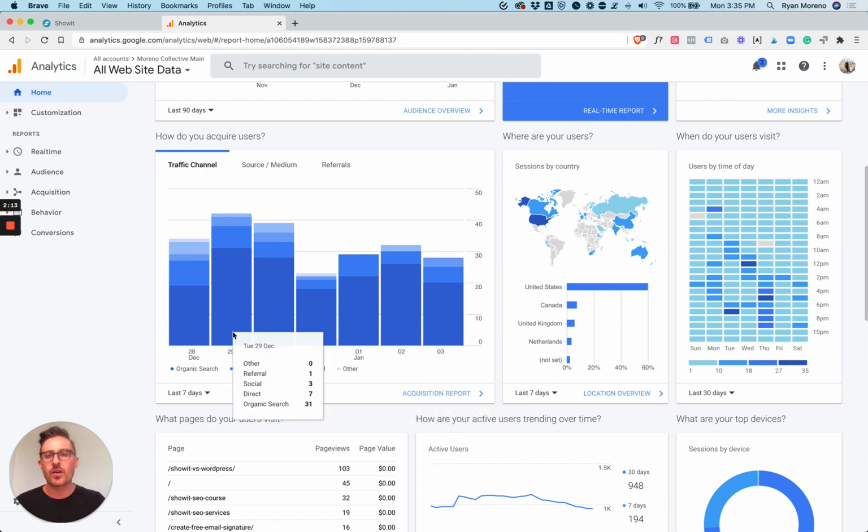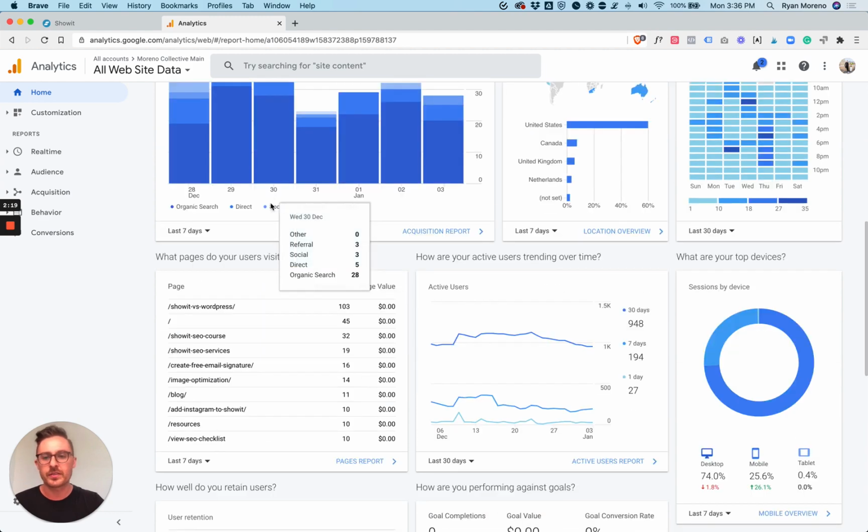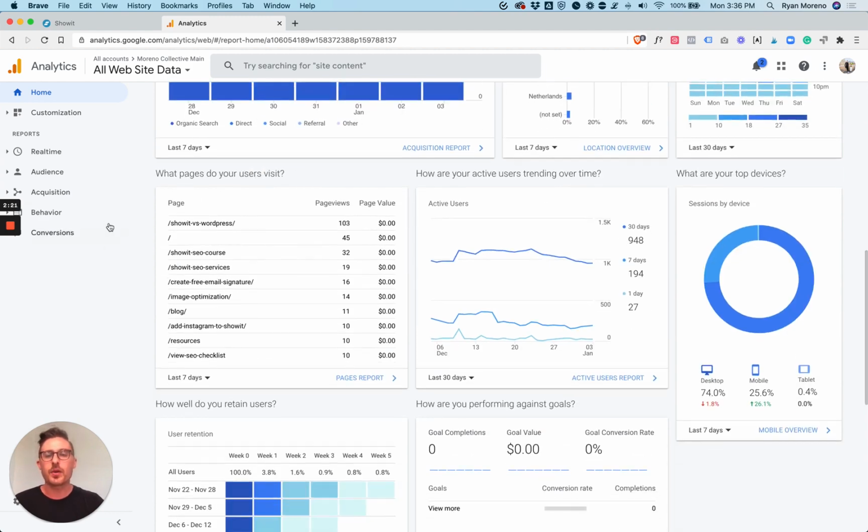Okay, so we're scrolling down again. You can take a look at all this. This is just how you're acquiring users, where your users are, and when your users visit. Fun stuff you can kind of study. But this here, the pages that your users are visiting and the top devices that your users are using are very important aspects of Google Analytics that I'm going to talk about here for a second.